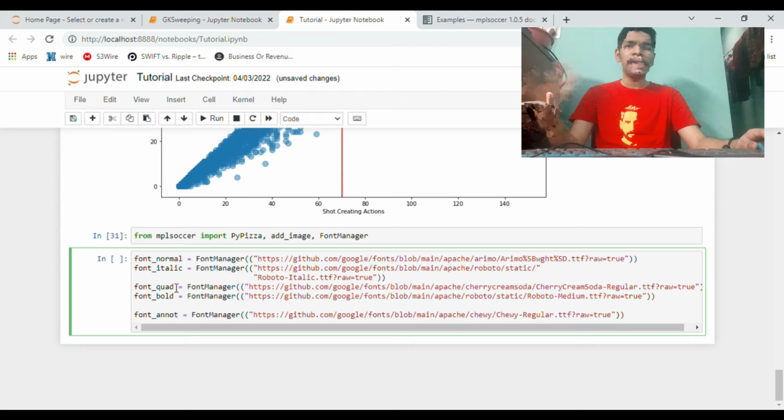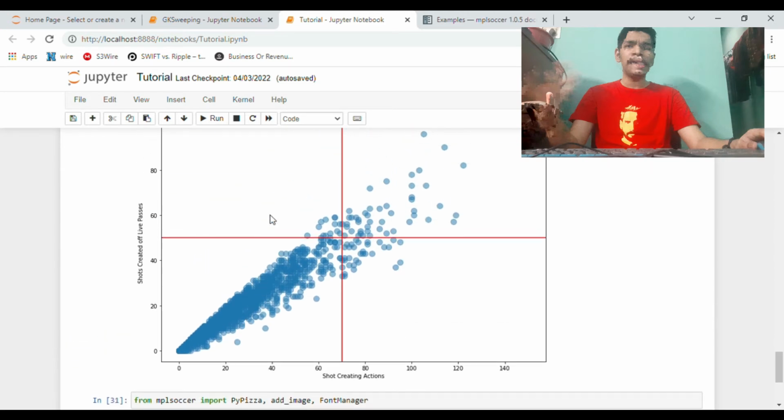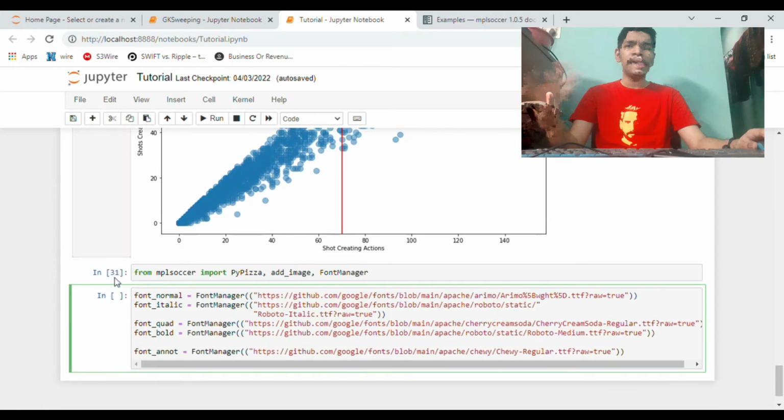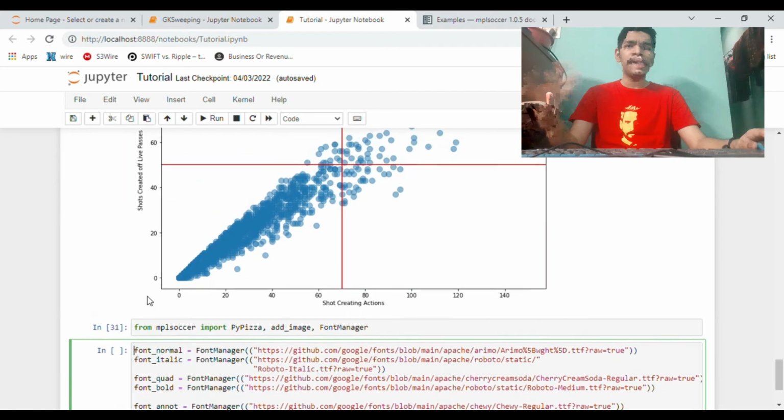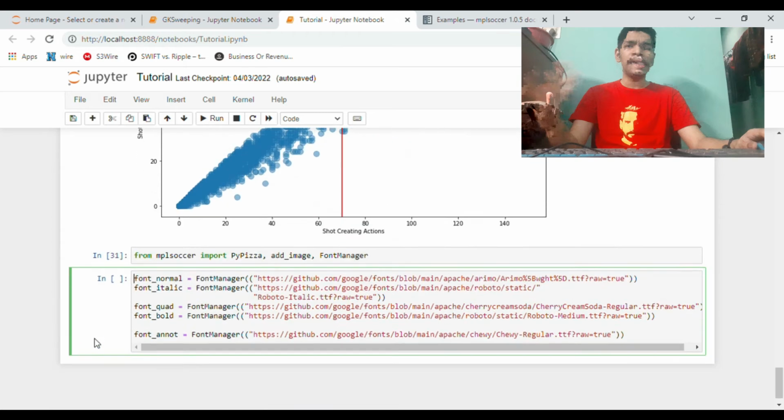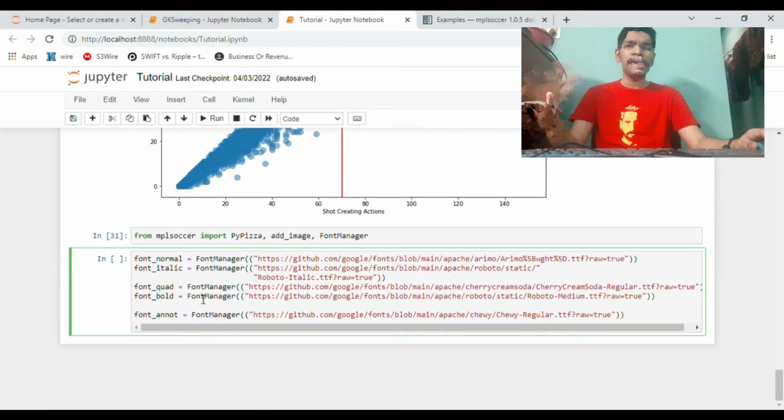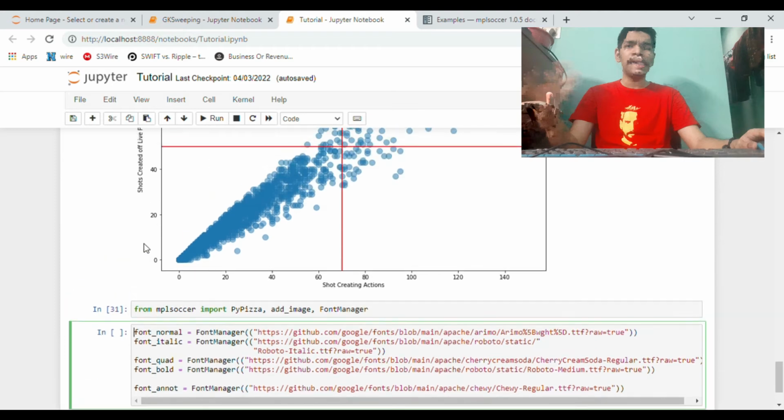Like when we are giving the credits, you put that in a different font. I use font_bold to give the heading of the scatter plot, and font_annote is for annotations, like when you have to annotate which player a dot is. I use font_quad if you have to write something here. I like to use different fonts for different things. You can use the same font for everything, or you can not use a font at all, and it will be set to the default font. But as I said, it's just to make it look pretty.